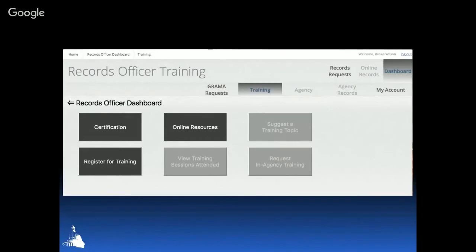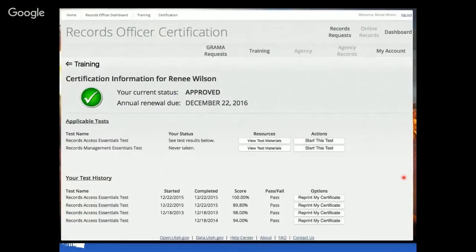When you click on the dashboard, and then click on the training tab, you'll see these different options here. Certification you can now do online. You don't have to email anyone or get a specific link. You can just go online and do it at any time. This is what the page looks like, the certification page. We have 2 tests, and I believe Kendra is going to talk a little bit more about these tests, but we have 2 tests that you can take now. You can view the test materials online or just start the test whenever you want. Your scores will show up down at the bottom.